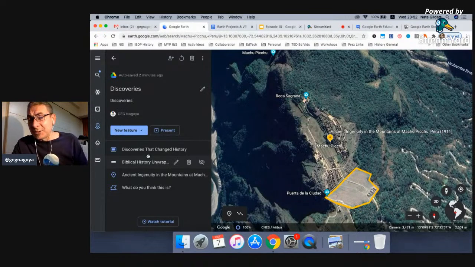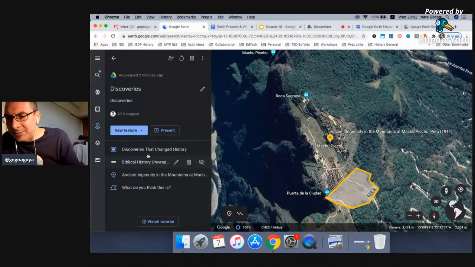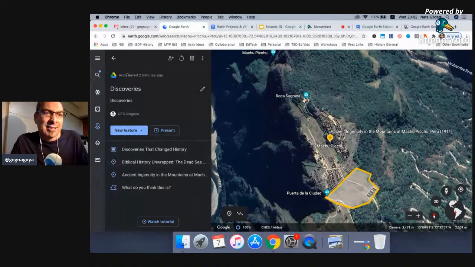So essentially, that is Google Earth projects. There's a little bit more you can do with it. So check out that tutorial video, in particular towards the end, and that'll tell you how to do it.